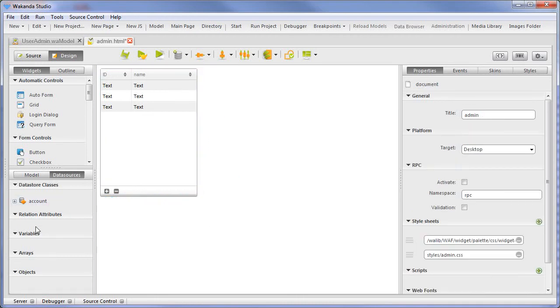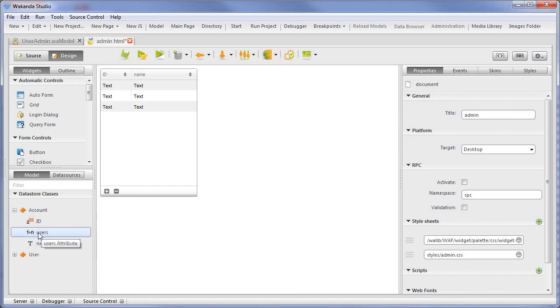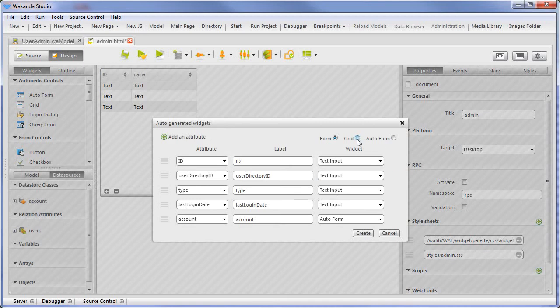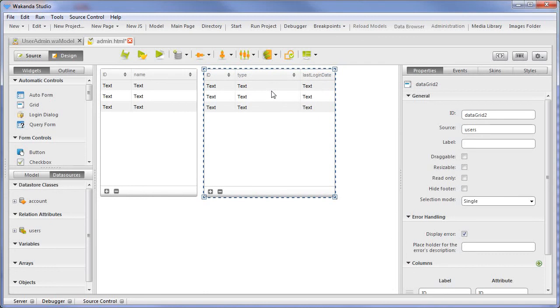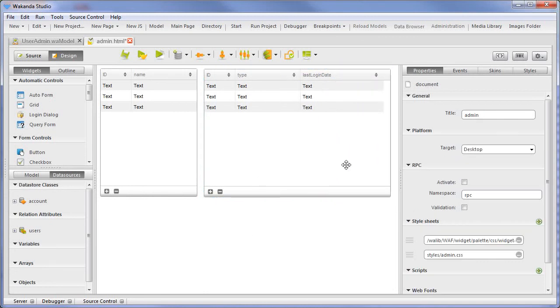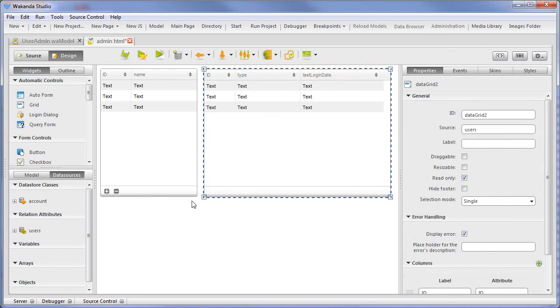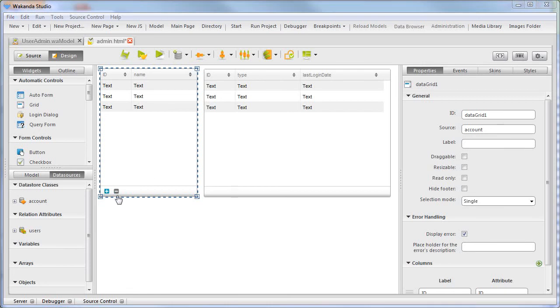And then we will also grab from the model user. Actually, we'll go into account, and we only want the related users showing up, so we'll put a grid, and this will be the users. Now we're going to make this read only. This one's pretty simple, so we'll just leave it as is with the buttons here built in. We can do add and delete.